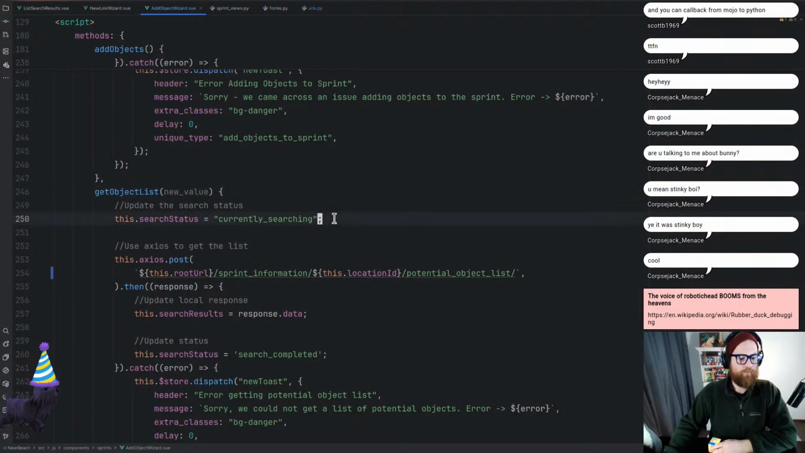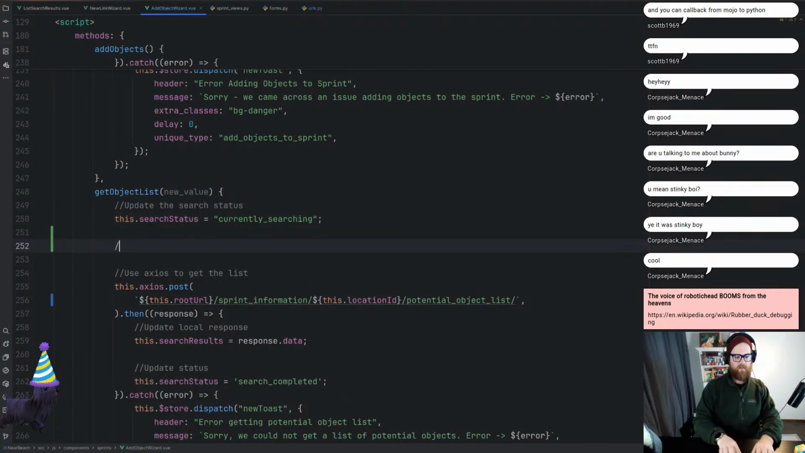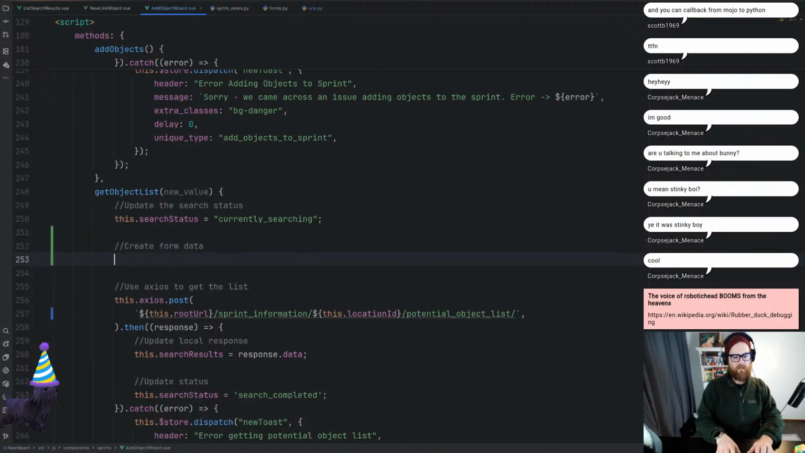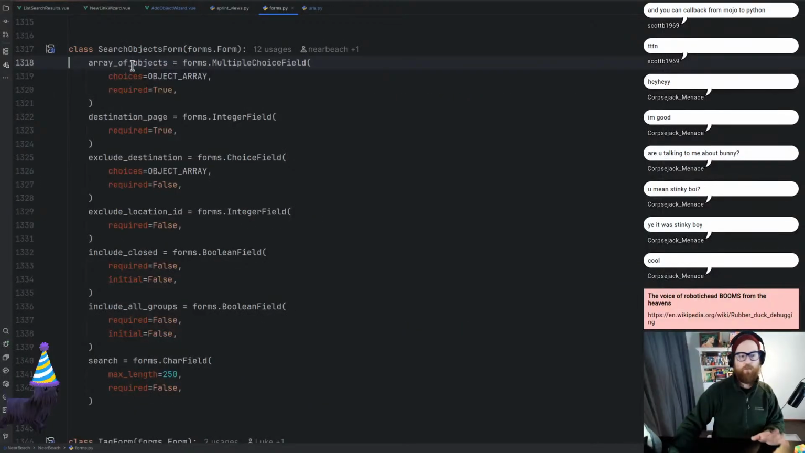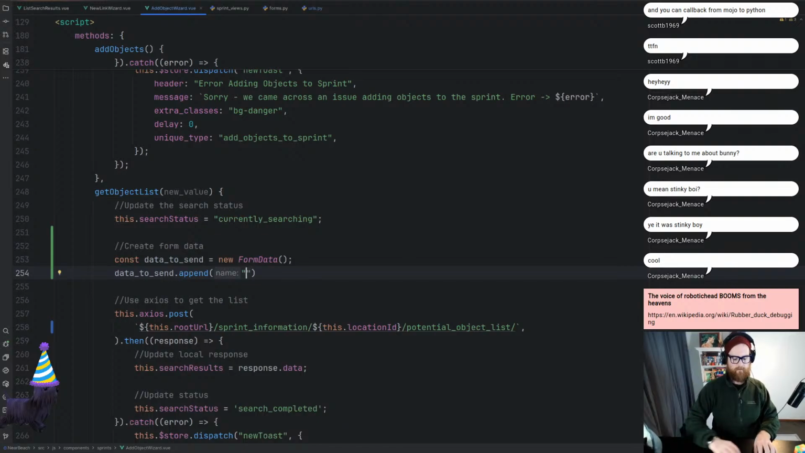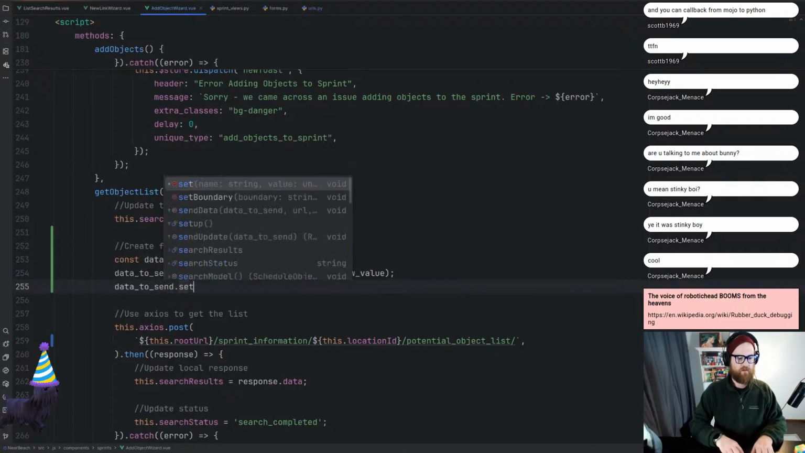All right. So now we can start editing this data. Then create form data. So this will be const data to send, form data. Data to send dot append, and this is where we need the forms up here. So we'll be using this form, and we'll have array of objects. Now this is an array of objects. Oh yeah, append is the correct word in this case. So we'll have new value.